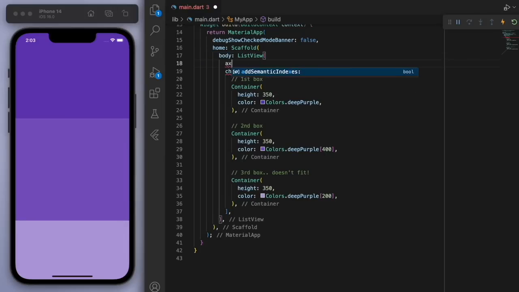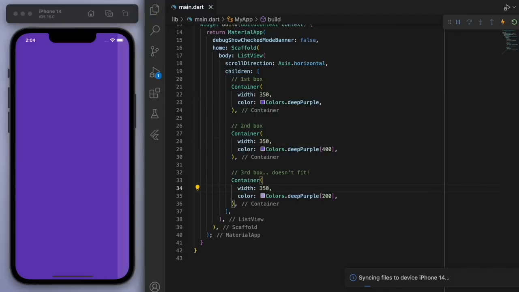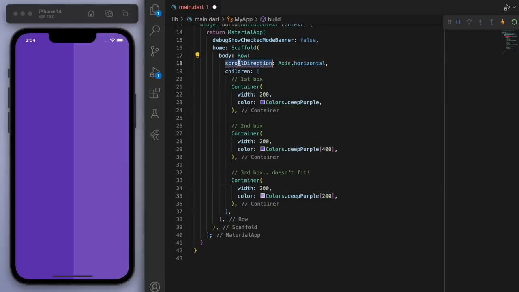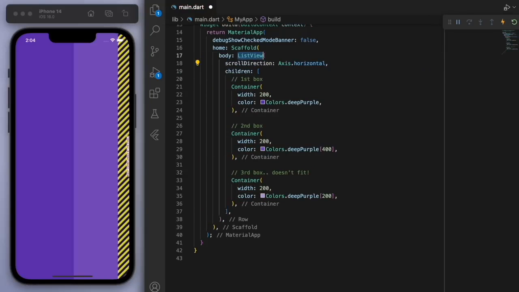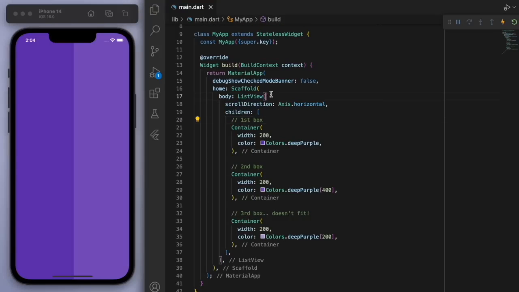And you can also control here the scroll direction. So it's going to be vertical by default, but let's say I want to make it horizontal. And let's give these guys some widths. Then you can have a horizontal list view as well. I didn't show you the row explicitly, but it's going to be the same as a column. But columns are vertical and rows are horizontal. So columns and rows are for vertical and horizontal UI layouts, and list views are used for when you want them to scroll.